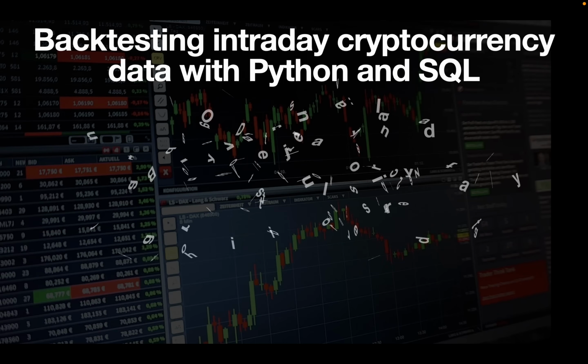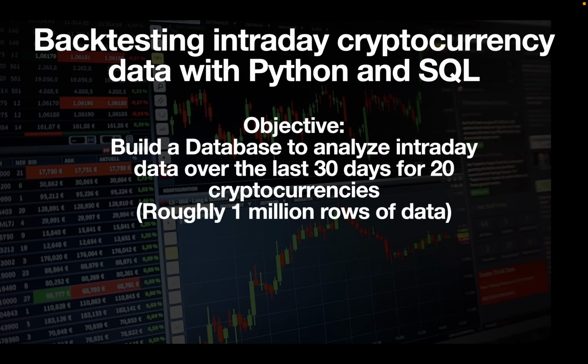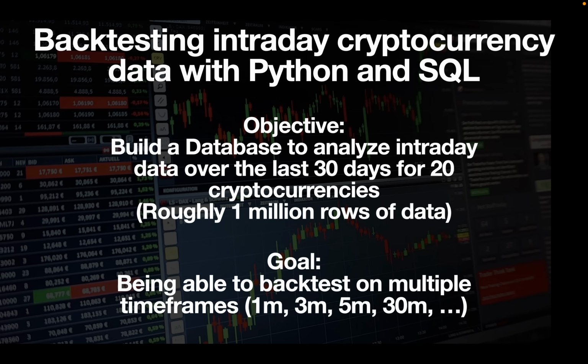In this video we are going to build a database containing intraday cryptocurrency data for 20 coins and use that to analyze if we could have made profits using a certain trading strategy. The goal of that in general is to be able to backtest strategies on multiple time frames, such as 1 minute, 5 minutes, 30 minutes and so on.